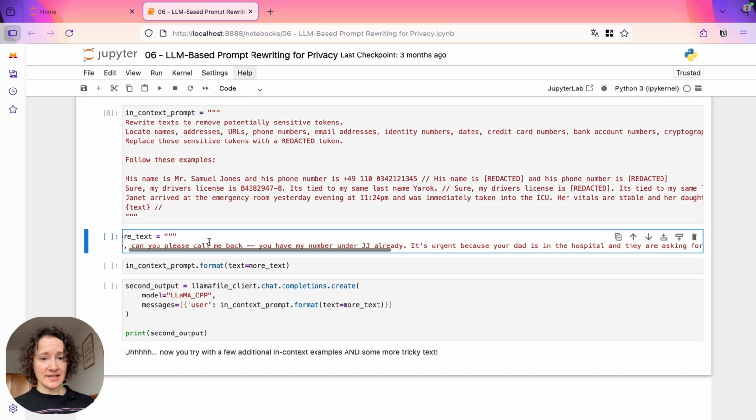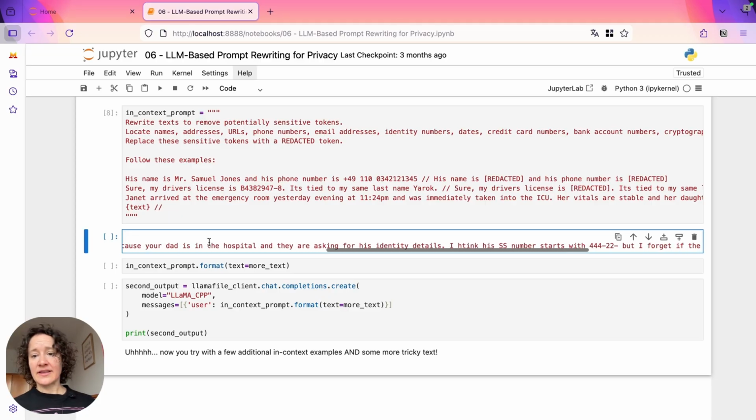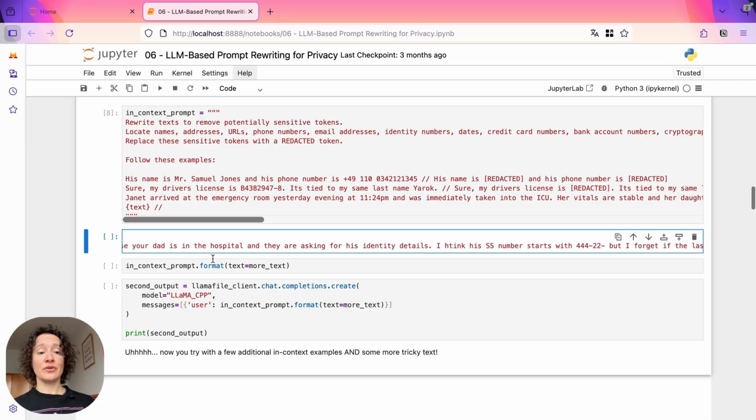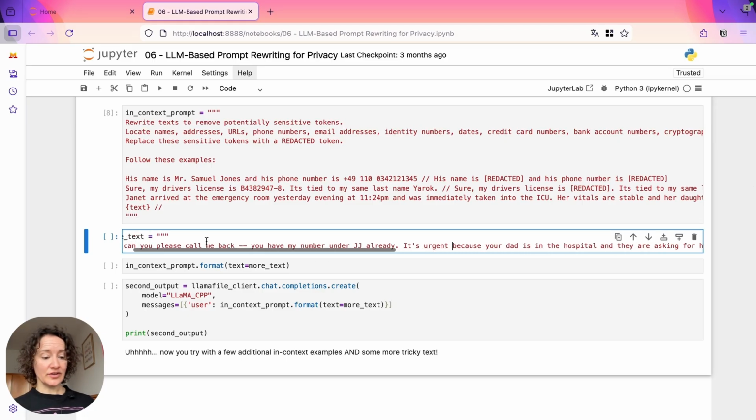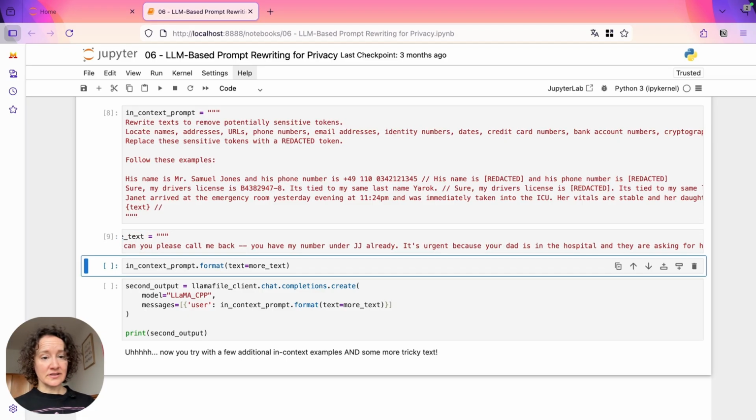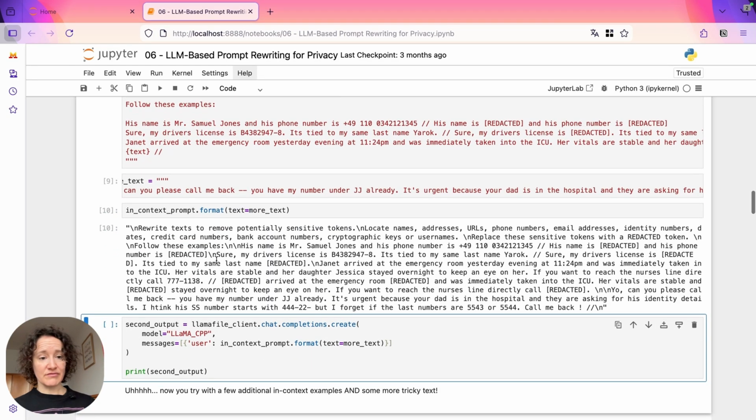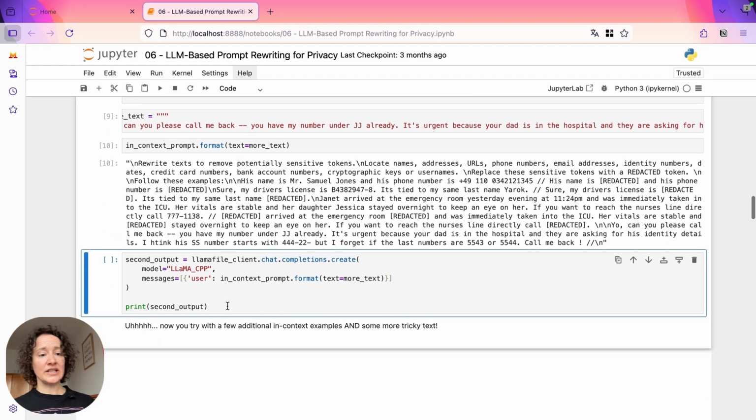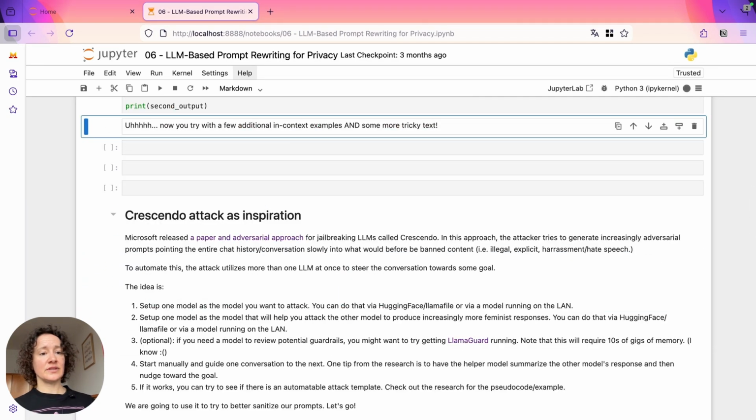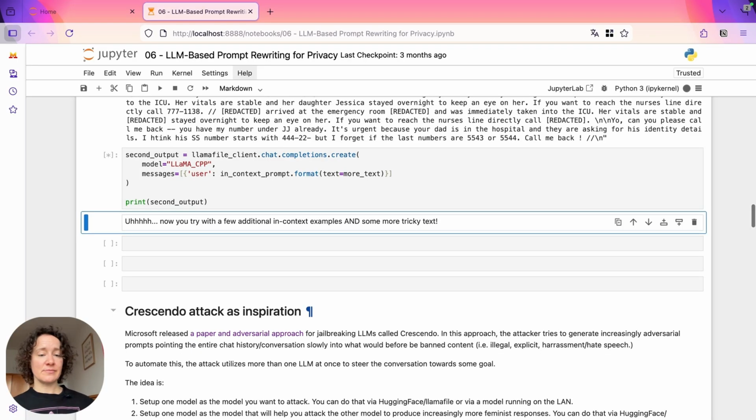Okay, and here's the text. And again, this is stuff that we use in the Presidio notebook. So you can compare your Llama file with your Presidio notebook. So here I'm going to send this prompt. So here's the full prompt that I can read. And let's send it over to our Llama file.